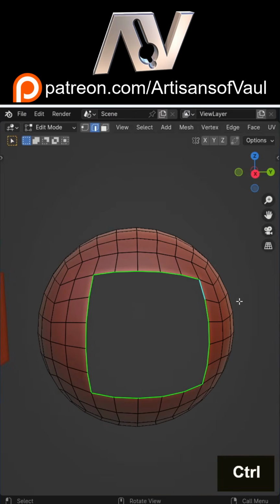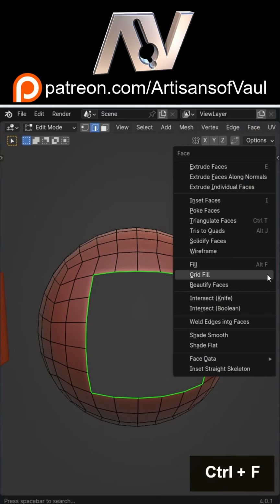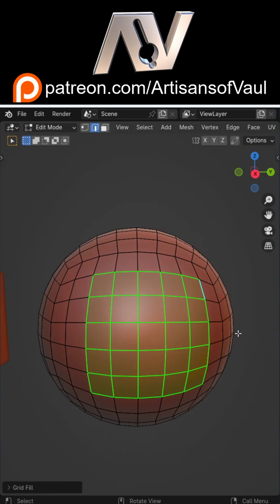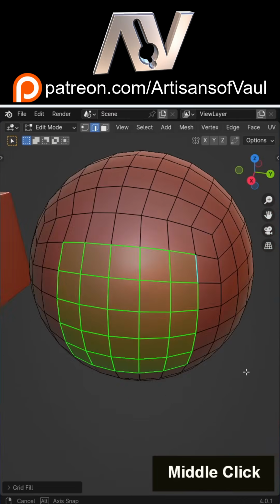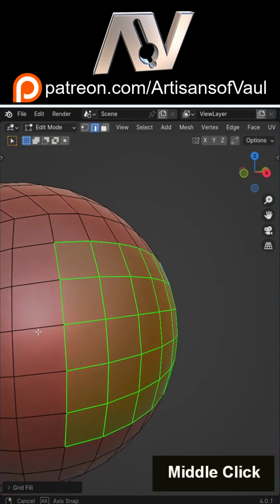Instead, use Alt and click to select all of the edges on the outside, and then instead use Ctrl and F, and that gives you the option to Grid Fill. And as long as you've got an equal number of vertices on either side, that'll create a grid, and you can see that continues the curvature of the object, which makes this a really useful tool to use.